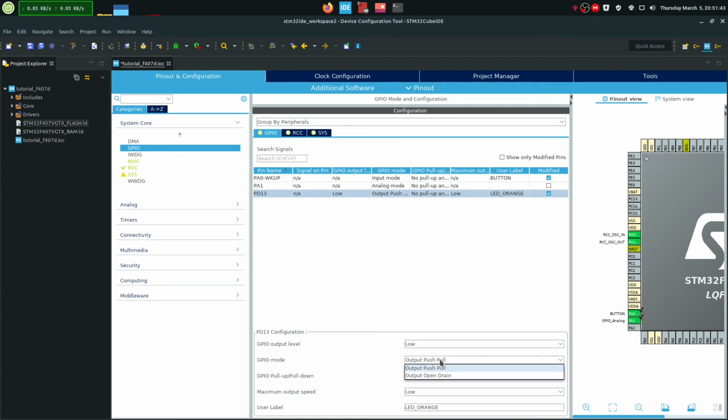It's gonna be a push-pull. Here's also the open drain options that we talked about. Here are the pull resistors and the speed. So this is the speed that the output is gonna be able to work. So this is depending on the application of your choosing. For these LEDs, we're gonna choose the low. We don't need fast. And also the label, in our case, LED orange.